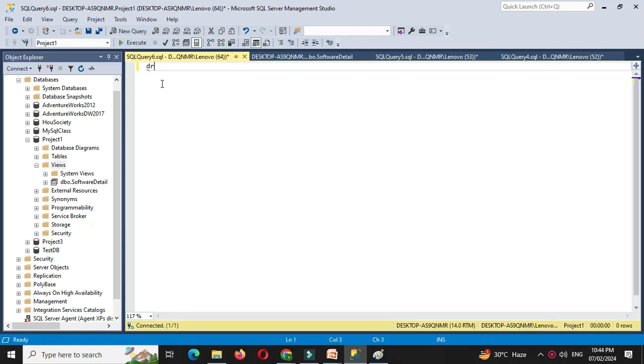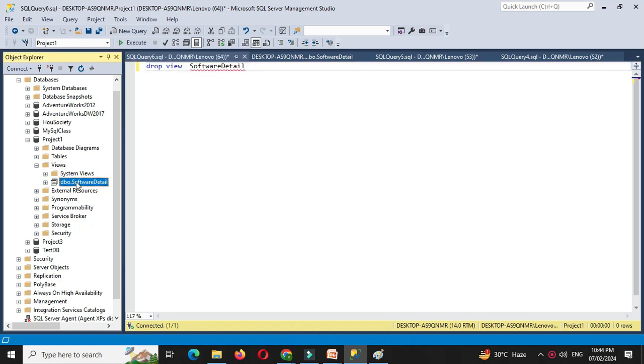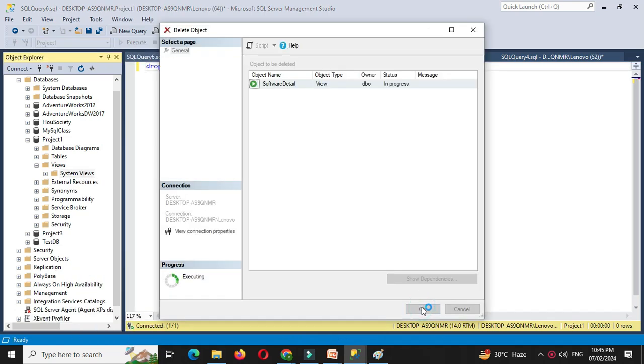To delete a view, we can use drop view view name, or you can right click here and click on delete. It will delete the view.